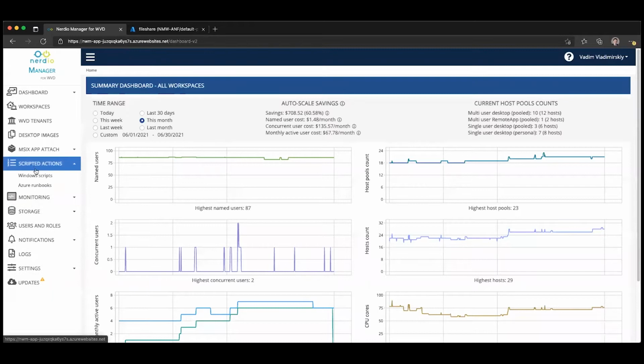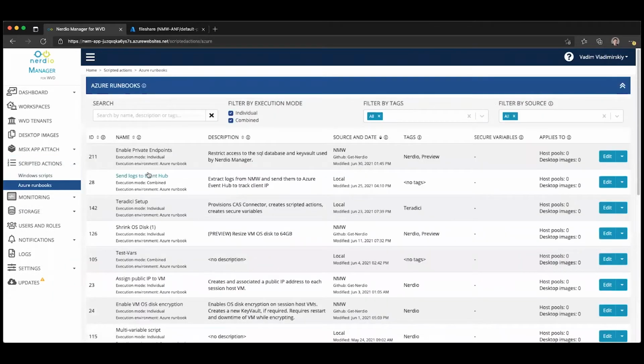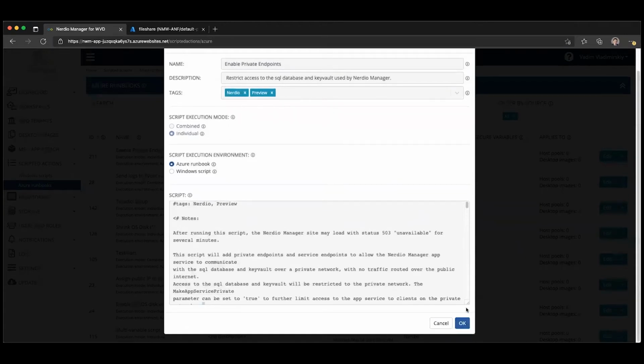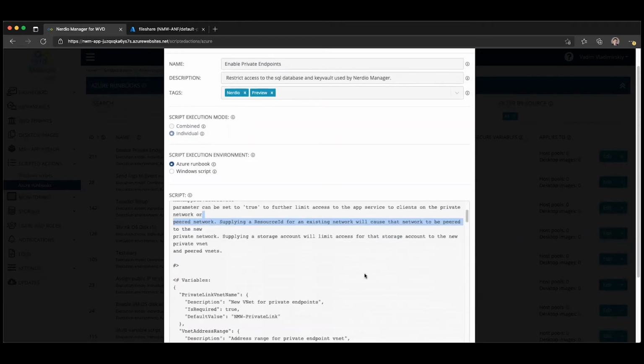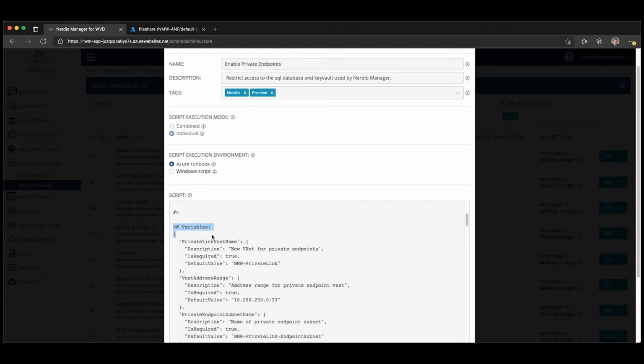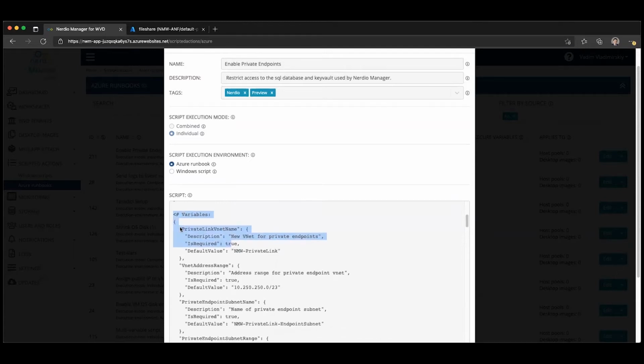Let's start out by going to Scripted Actions, Azure Runbooks, and we will take a look at a scripted action that was recently added called Enable Private Endpoints. And if we click on Edit, what you'll see here is our script. We can grow this field if we wanted to. And what you'll notice is that after the notes, we have a section called Variables. This section lists out the variables that the scripted action is going to prompt the user for when it is run interactively.